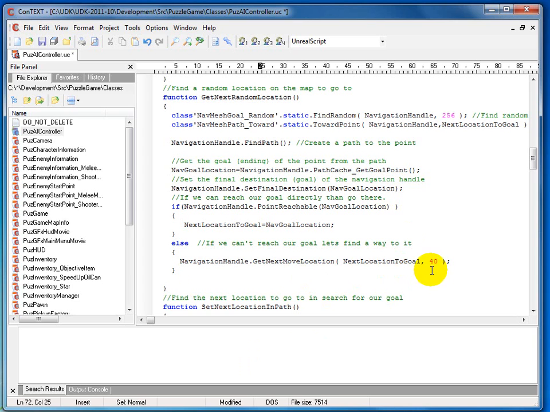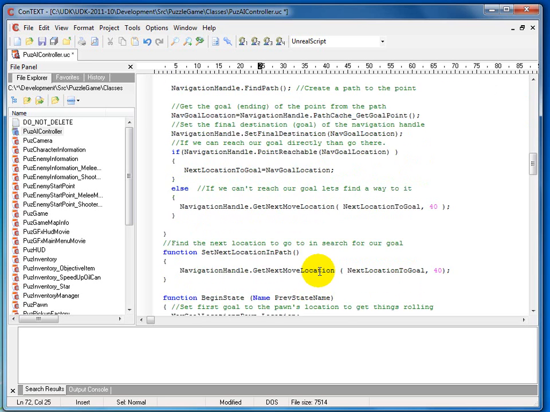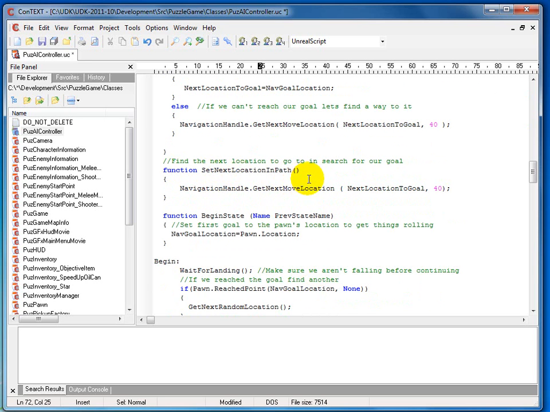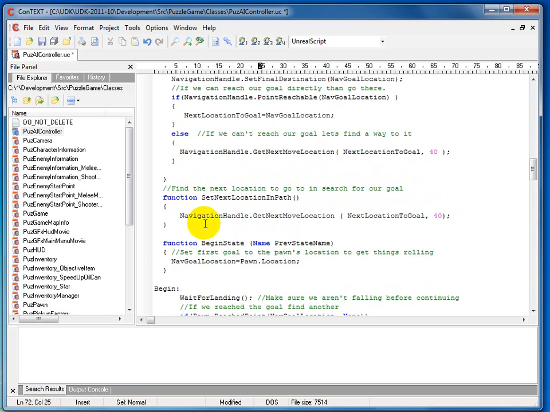And we also set 40, which is basically the number of units that the AI can get within, to the point where then we're going to say, okay, you can now move on to the next location. So navigational.handle.getMoveLocation finds our next location along the path. Set next location in path is pretty much the same thing. All it does is it gets our next move location.